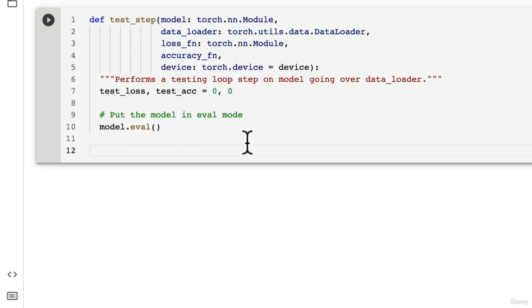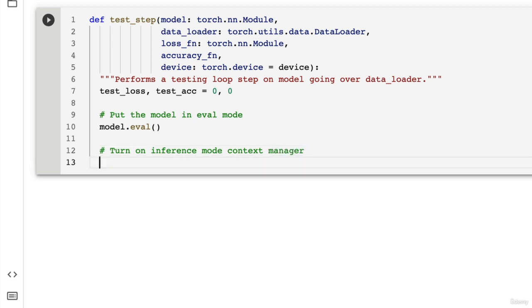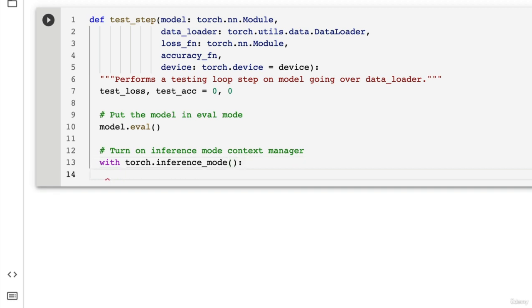Now, what should we do? Well, because we're performing a test step, we should turn on the inference mode context manager. Remember, whenever you're performing predictions with your model, you should put it in model.eval, and if you want as many speedups as you can get, make sure the predictions are done within the inference mode, because remember, inference is another word for predictions. Within the inference mode context manager, we're going to loop through our data loader for X and y in data loader. We don't have to specify that this is X_test or y_test. We could if we wanted to, but because we're in another function here, we can just go for X, y in data loader.